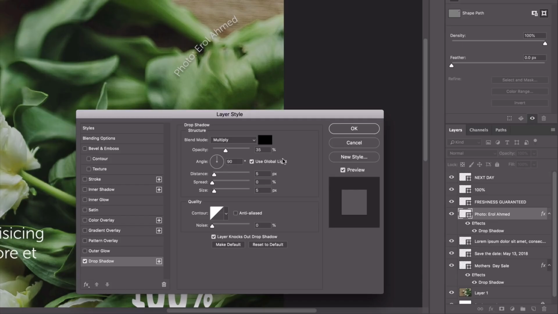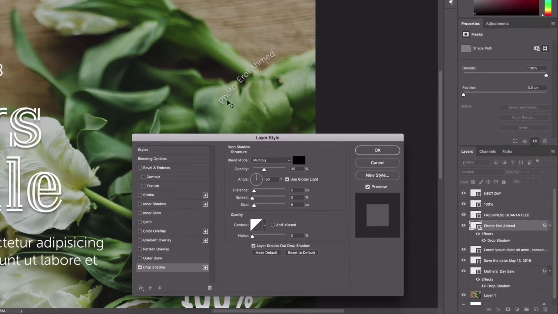It's this thing called global light. So what ends up happening, if you use the word global light, it just means that if I change this one for this text, it's going to affect everything else. So it's going to adjust this one. So if I want to adjust this one separately, I have to untick it.